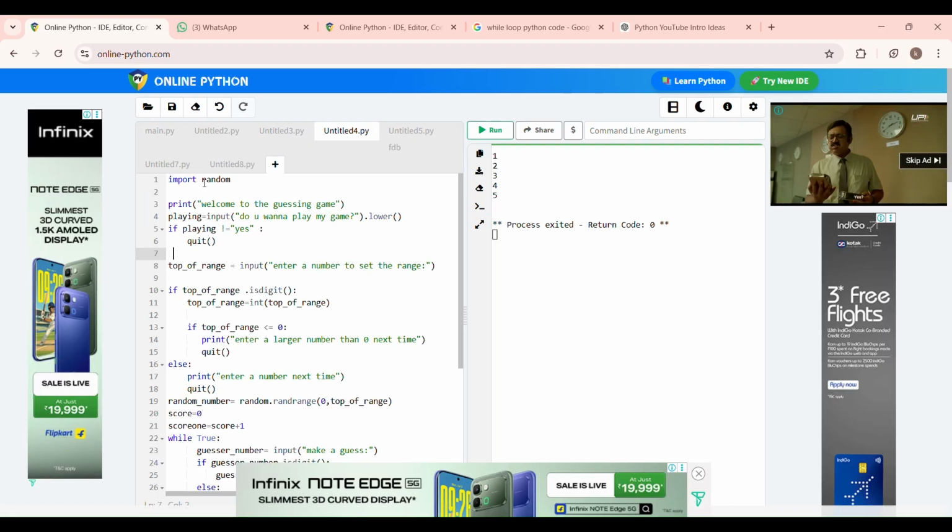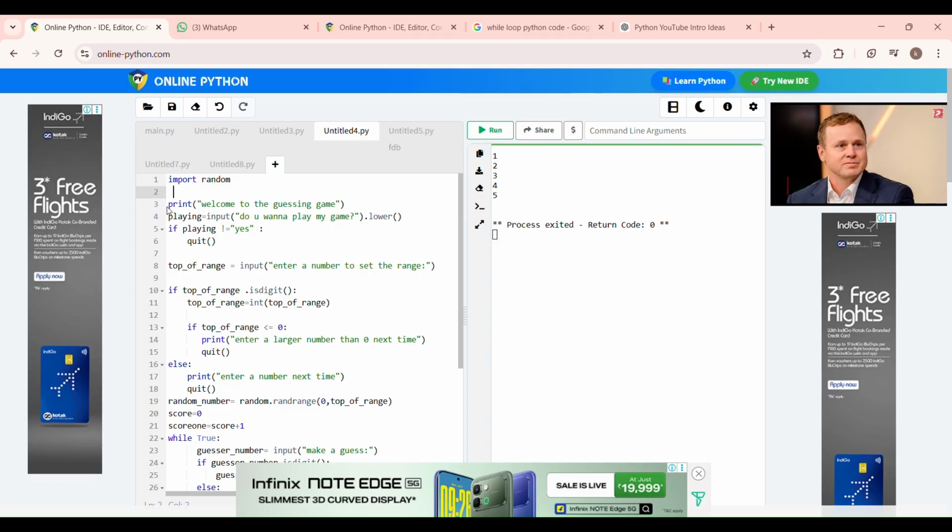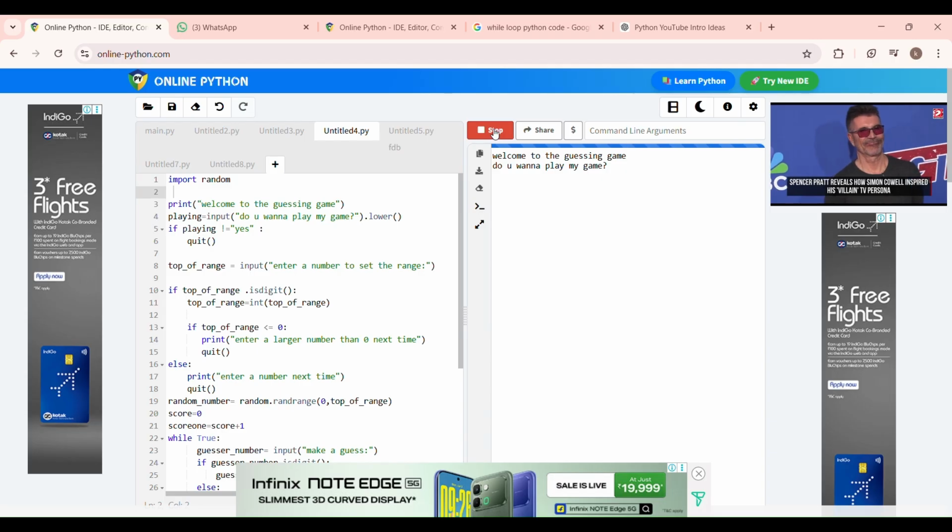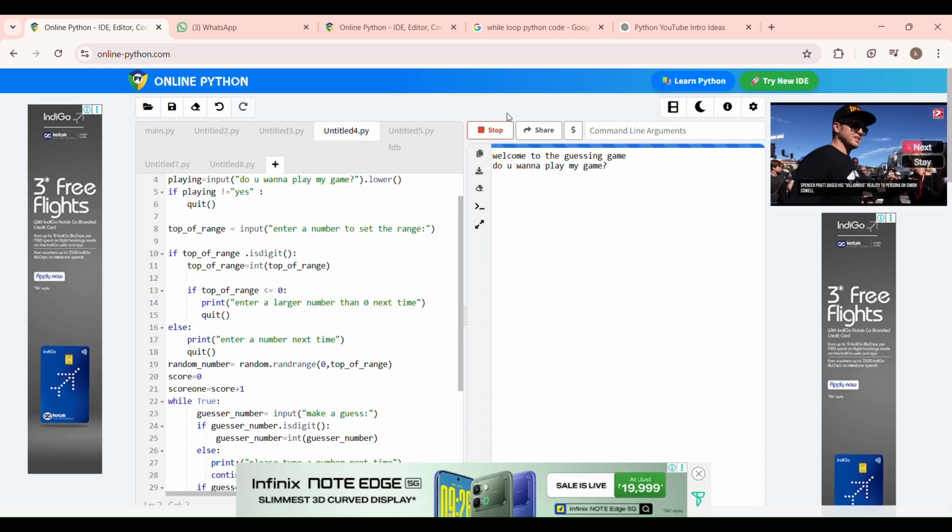Random is a predefined library. Remember that. This means it doesn't technically come under basics, but I'm going to explain it. Let's see what we did. Print welcome to my guessing game. Then play equals input: do you want to play my game?